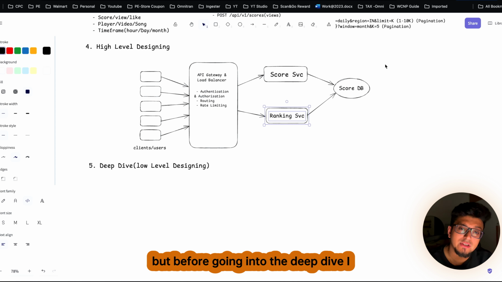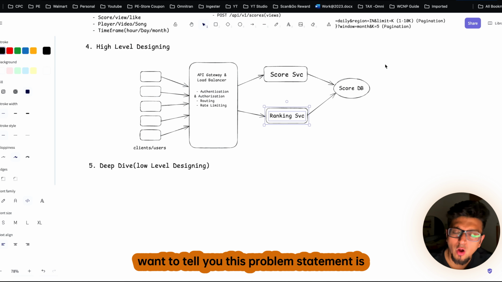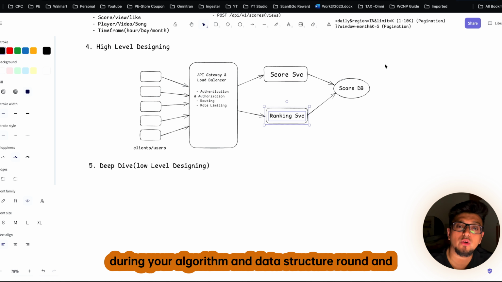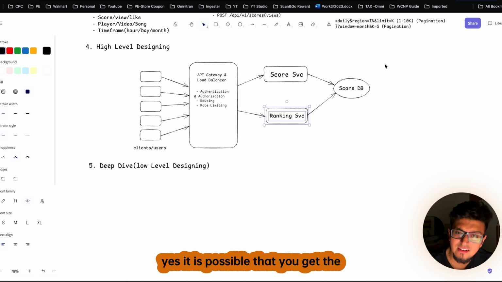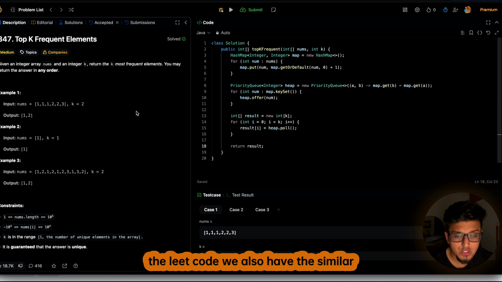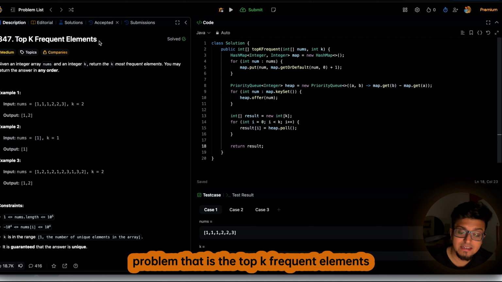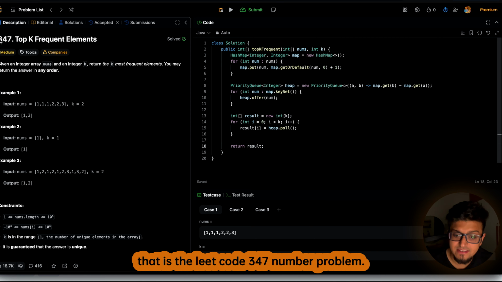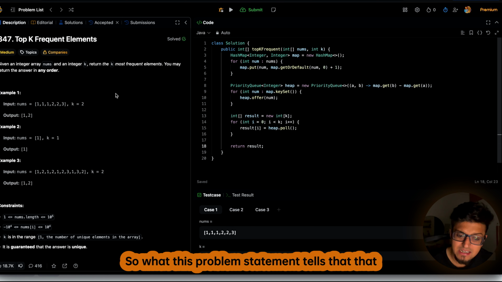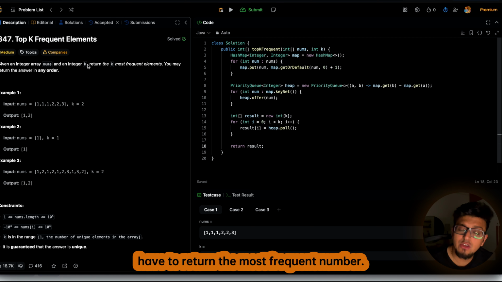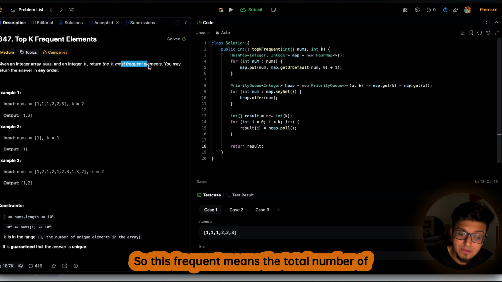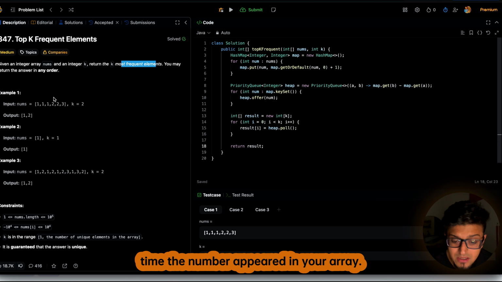But before going into the deep dive, I want to tell you this problem statement is actually pretty easy. If you get this question during your algorithm and data structure round, and yes, it is possible that you get the exact same question, because on LeetCode we also have a similar problem, that is top K frequent elements, LeetCode problem number 347. What this problem statement says is that you are given an array of numbers and you have to return the most frequent numbers. So what does frequent mean? Frequent means the total number of times the number appeared in your array.